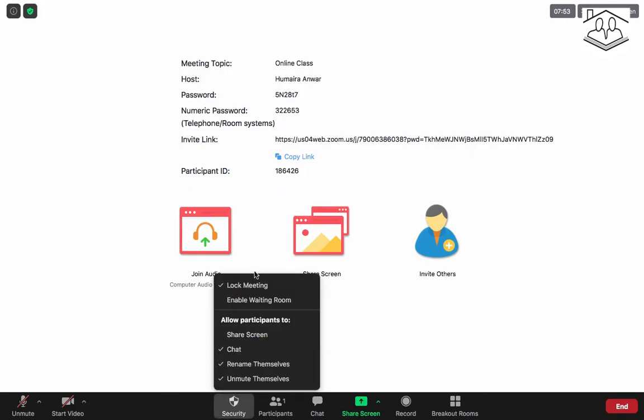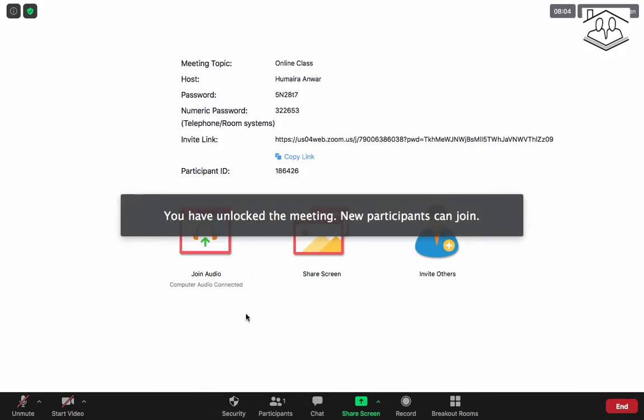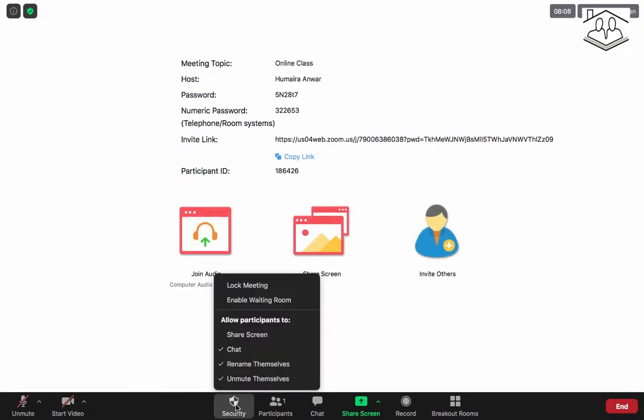So you can actually lock the meeting for a while, and you can just unlock it by clicking over here, and when you unlock it, new participants can join.